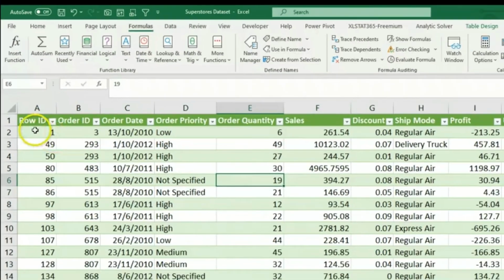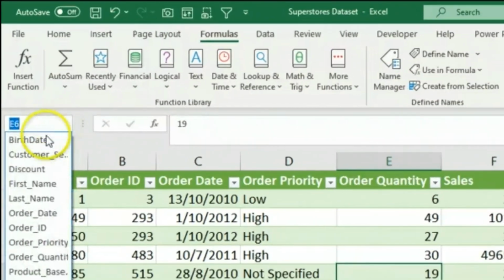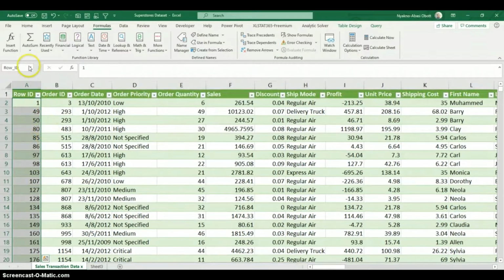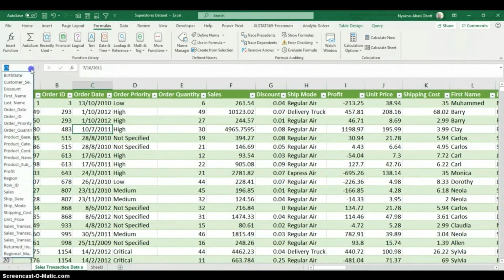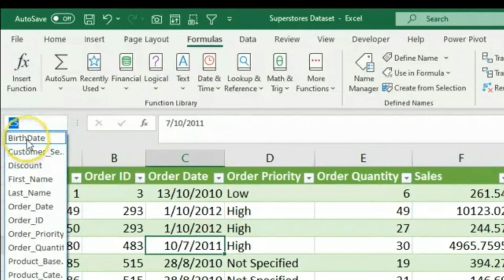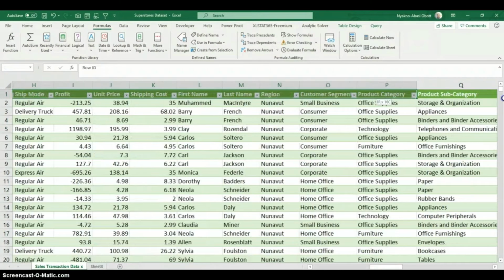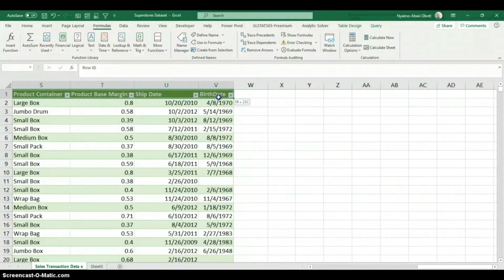Now it's done basically. So if you come to the name box here and you click on row ID, for example, you see that it makes the selection of everything. All right, now we have that. The only thing that you should notice is that when you're creating a named range, you can't have spaces. So you see that on the fields that we had spaces, there's an underscore.